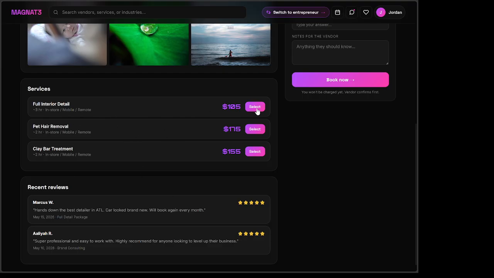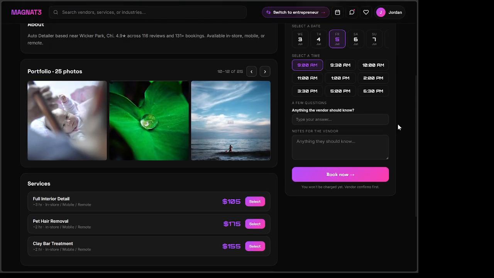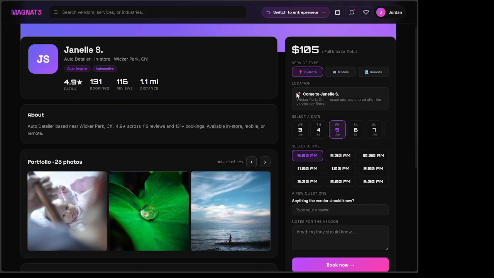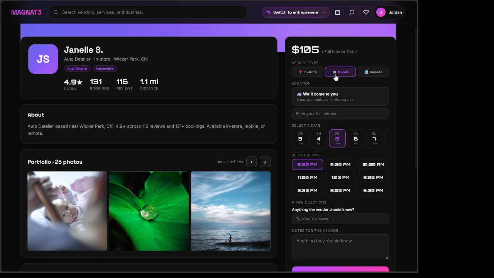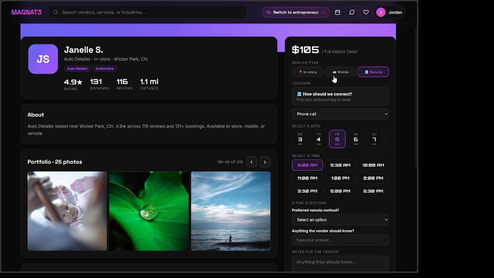So full interior, select. And then basically now, let's say this was a different service, not an automotive service. So you have the option for in-store, mobile, or remote. So the entrepreneur would have selected, if this was an in-store, mobile, or remote, these three options wouldn't be available for a service. Basically what would happen is it would only be one of these. This is just a walkthrough of all three of them.